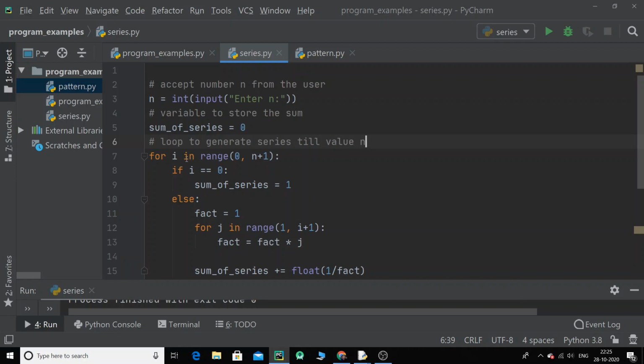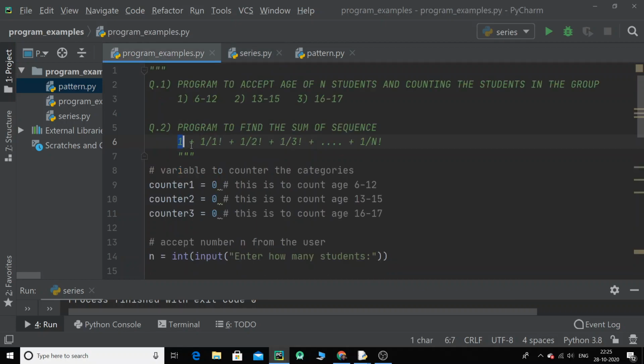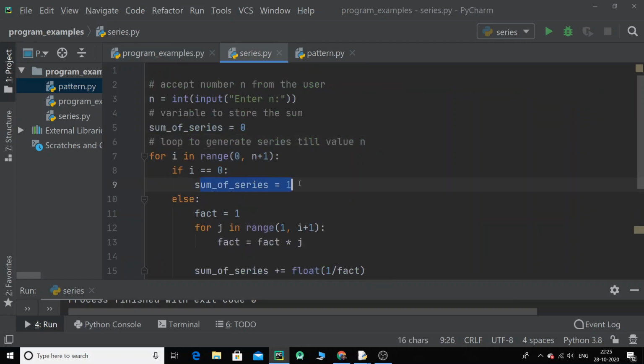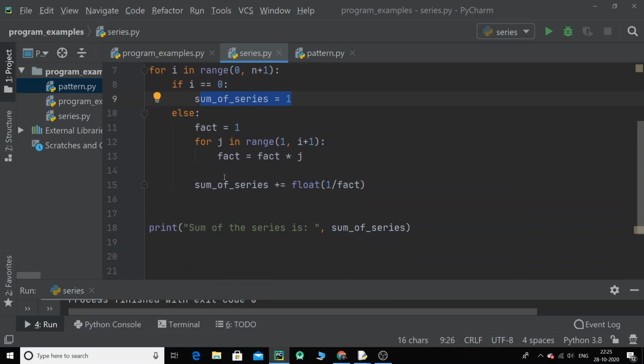Okay, then what I did is I said for I in range 0 comma n plus 1. The reason I took 0 is because I want the first value to be only 1 and then plus 1 divided by 1 factorial. So this 1 is what this particular thing is going to do for me, and then when I is 1, the else part is going to execute. And what we are doing in the else part is we are calculating the factorial of I. So this is 1 comma I plus 1, because the range function will go 1 less, and then this is the statement for calculating the factorial.